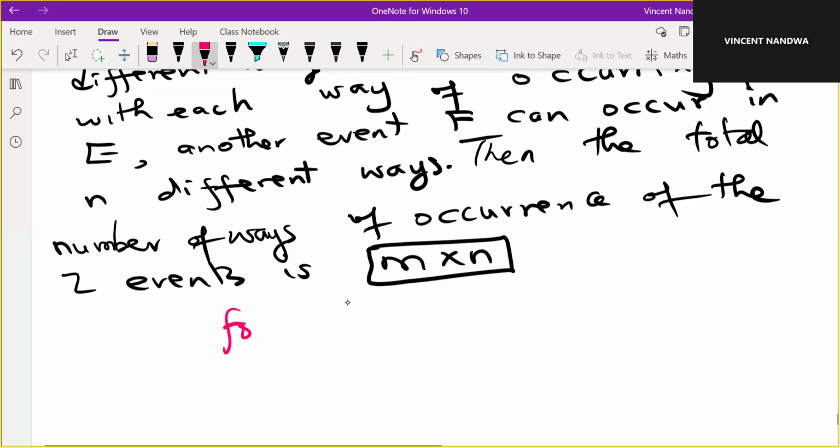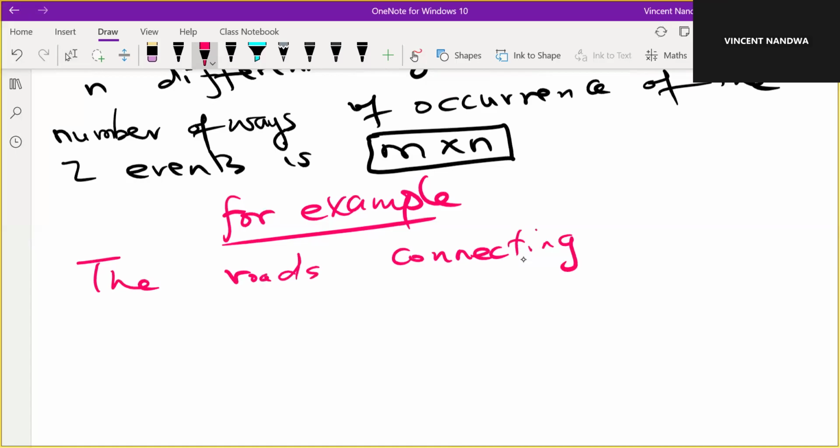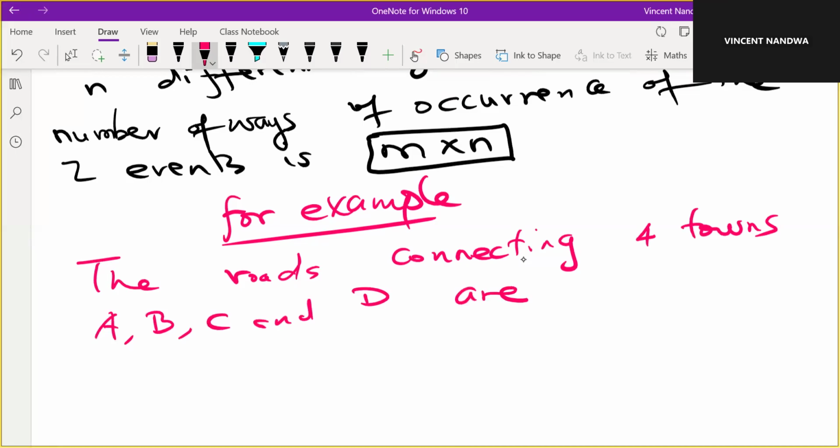So for example, the roads connecting 4 towns, A, B, C, and D, are as given below.